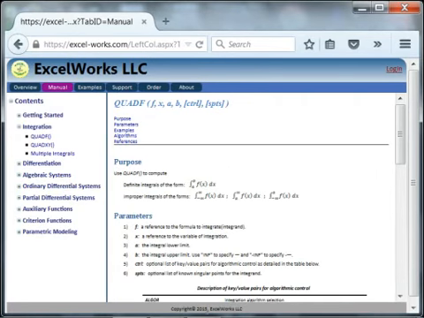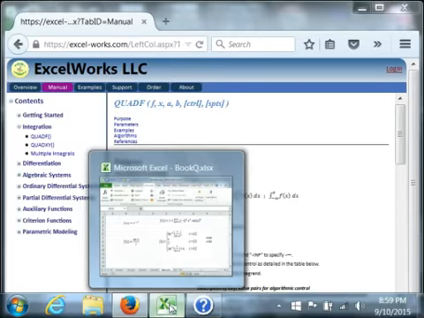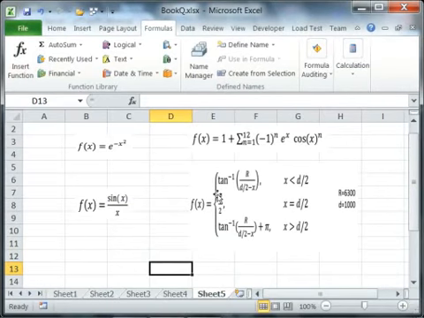Let's begin by starting Excel, which has the ExceLab Add-in enabled. I have prepared 4 functions to integrate. However, in this tutorial, we will only cover the first 2, which are simple formulas. The third and fourth will be computed in part 2 of this video. Let's start with the first example.